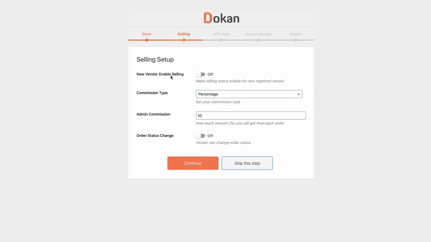Now I can activate whether the new vendor is able to sell products right after the registration or not. Yes, I'm going to activate this one. I'm going to ask for the commission. It's a percentage, 10% from each order, but you can also set up a flat fee. Now I'm going to activate that vendor can change order status.